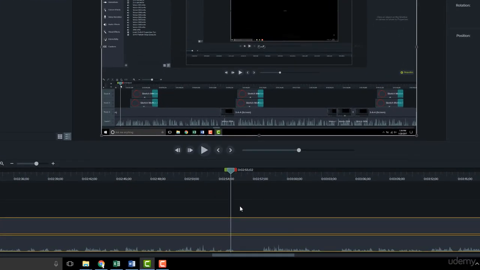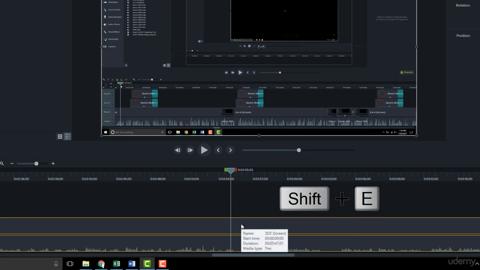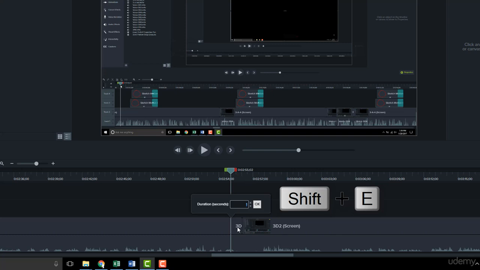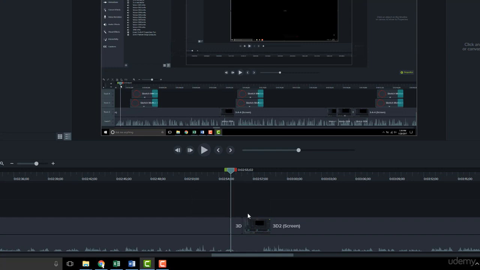To do that, I want to extend the frame. The way that I prefer to do that is to hold down the Shift key and E. Now when I do that, notice that it's going to insert a little bit of time, and here it says, how long do you want it to be? I'll leave it at 1 second for now. I'll say OK. Now what this has done is inserted this 1 second of time.